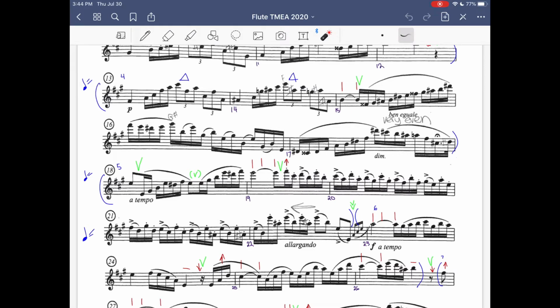So on that A sharp, you're definitely going to have to use 1 and 1 B flat, so you can pick up that finger to play B natural immediately after A sharp. Then we have D sharp, E natural, F double sharp, fingered like G, G sharp, A sharp, B, D sharp.